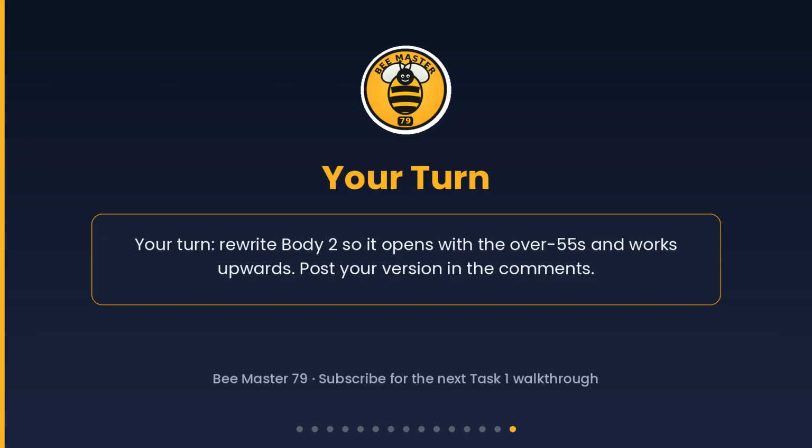Your turn. Rewrite body 2 so that it opens with the over 55s and works upwards through the age bands. Post your version in the comments and I will read them.